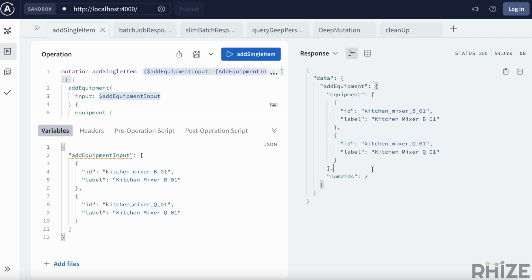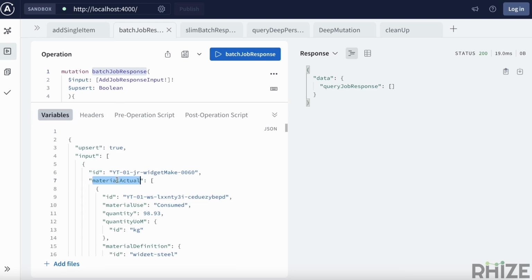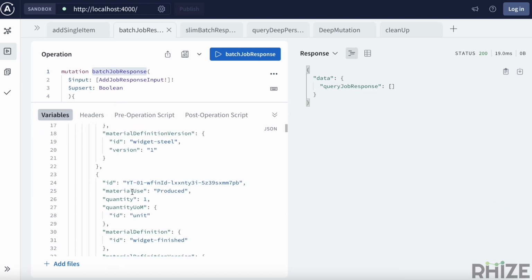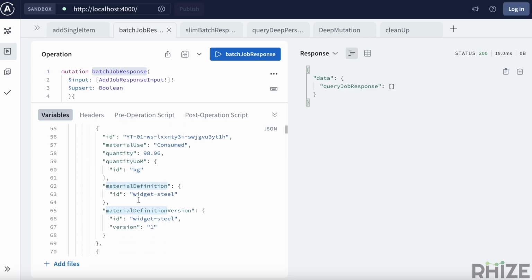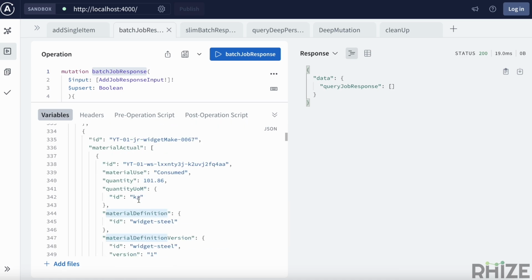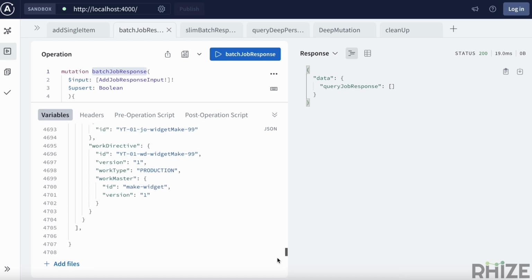This was a minimal example, but batch operations can be large. Rhize's API and database can handle a high throughput. With that said, let's do one more batch with larger, more complex data. So here we have our next example. This creates a number of job responses along with their associated material, job order, and work directive. Before getting into the details, just note that this is a fairly large JSON, getting close to around 5,000 lines. Let's go ahead and run it.